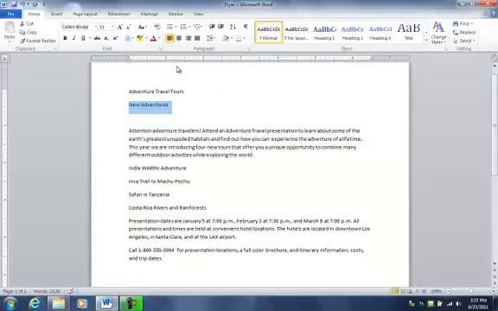On the next page, it asks us to turn back on our Show/Hide. And so I'll come up there and do that. And then it tells us to select the text, Adventure Travel Tours, not including the paragraph symbol at the end. So, right here, those few. Trying not to get the paragraph symbol. There we go. And I'm going to use my copy button.